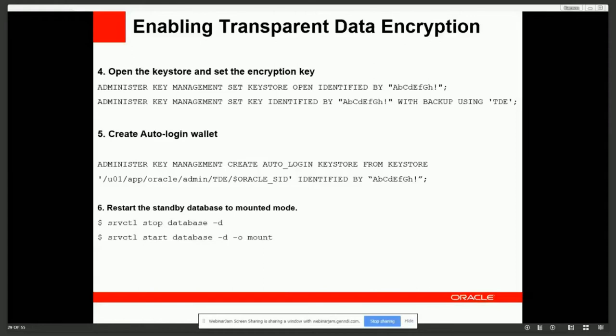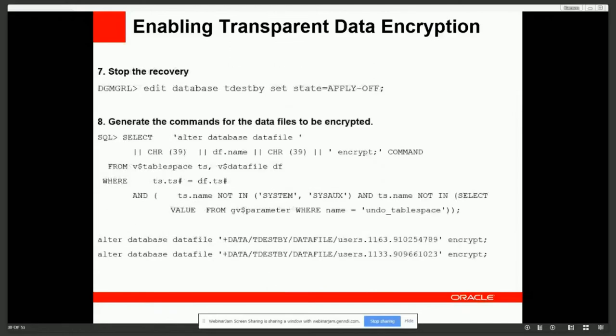Then restart the standby database in the mount mode. If it's already in the mount mode, just keep it in the mount mode. Make sure you stop the recovery. And next, we have to run the alter database datafile encrypt command in order to encrypt all data files. So if you have a lot of data files, join with all tablespaces and with all data file views and get that list of alter database datafile encrypt commands and run them on the standby database.